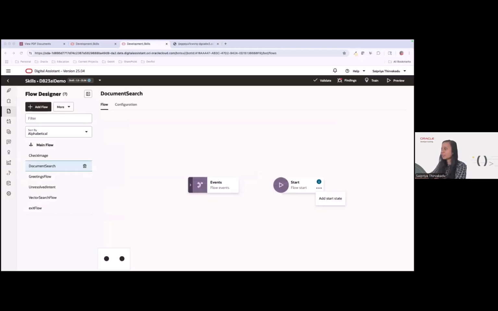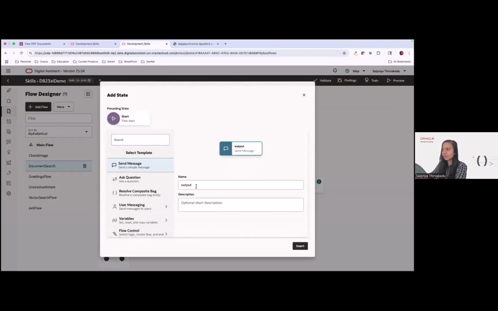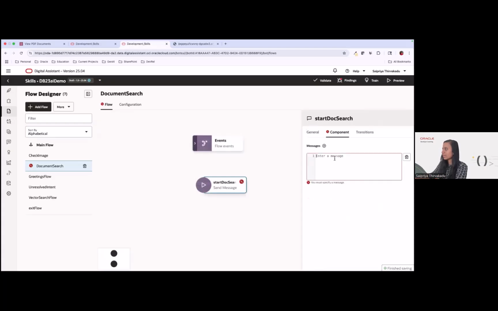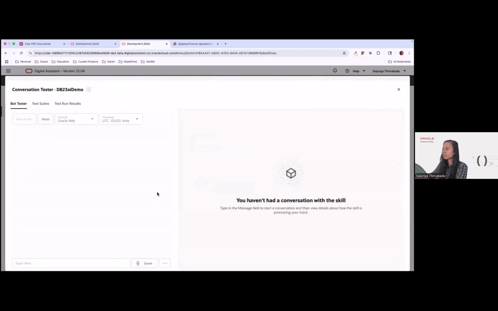So for that, what I need to do is click on add start state and then say, for example, start doc search. So this is the flow I'm going to create. And then here I'm going to say, sure, I can help you with that. Okay, so let's see what happens.